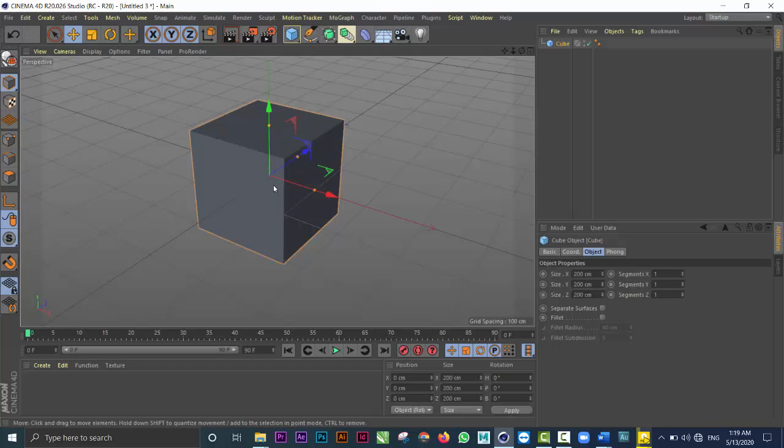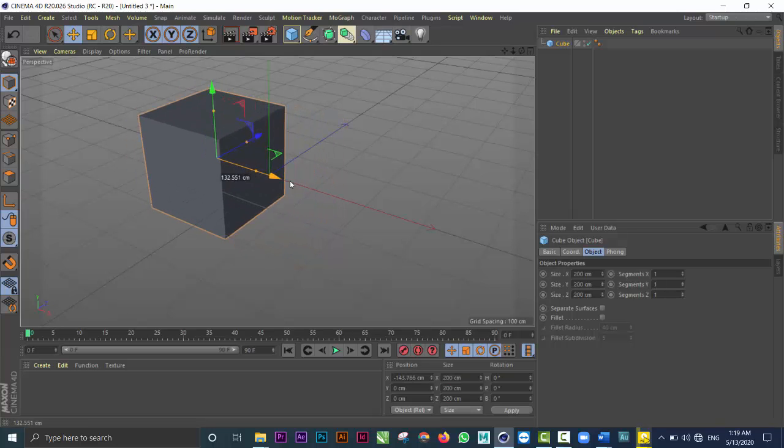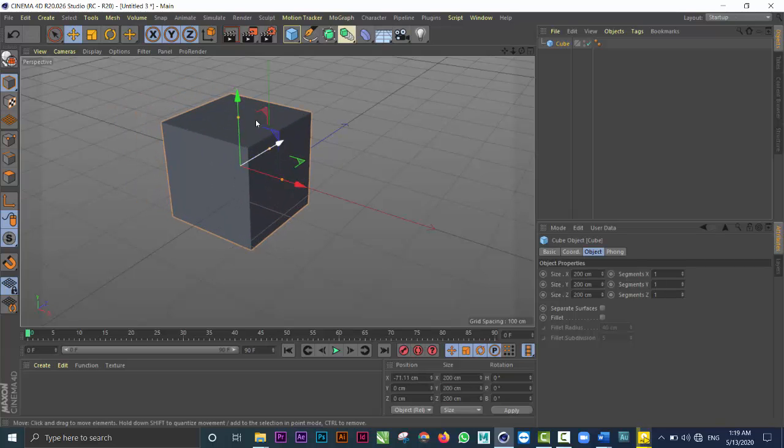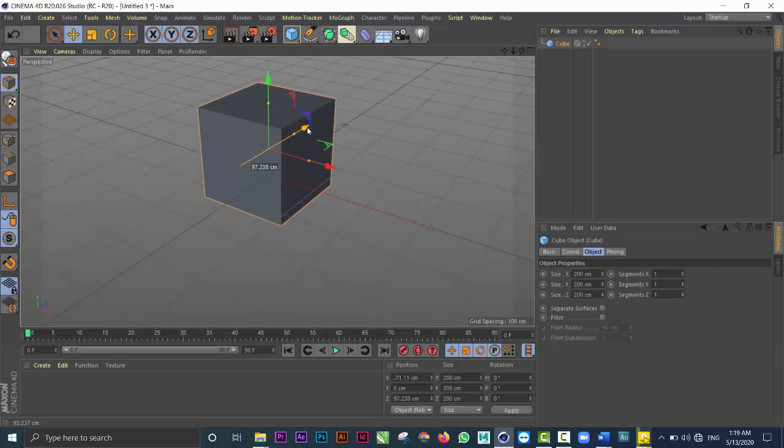Let's select the red axis band and drag it. You can see that the motion is constrained. It only moves along the cube's x-axis. I can also do that to the z-axis, and I can do that on the y-axis.